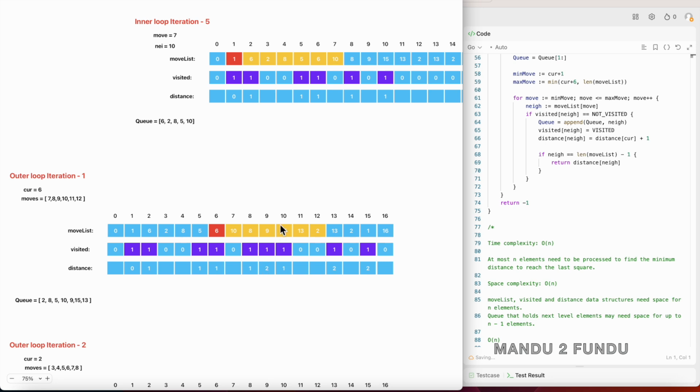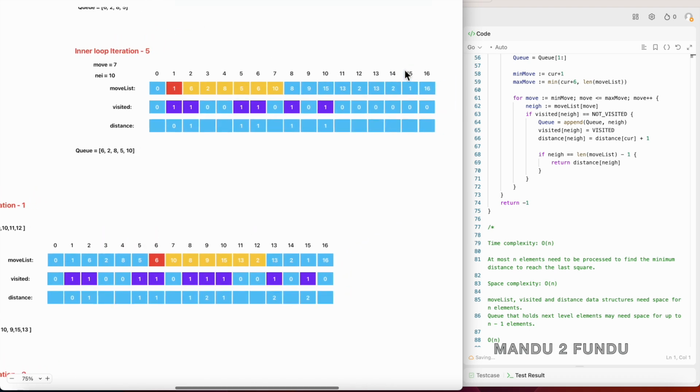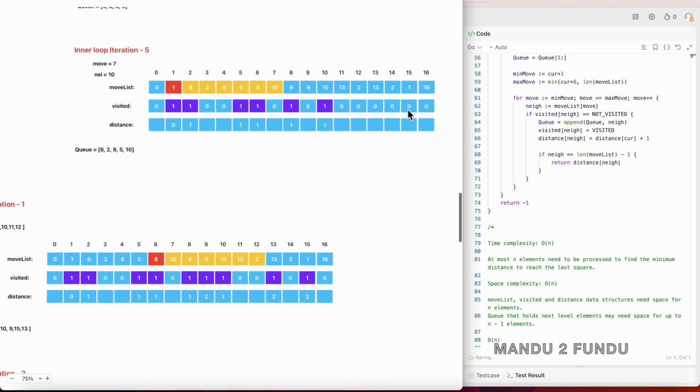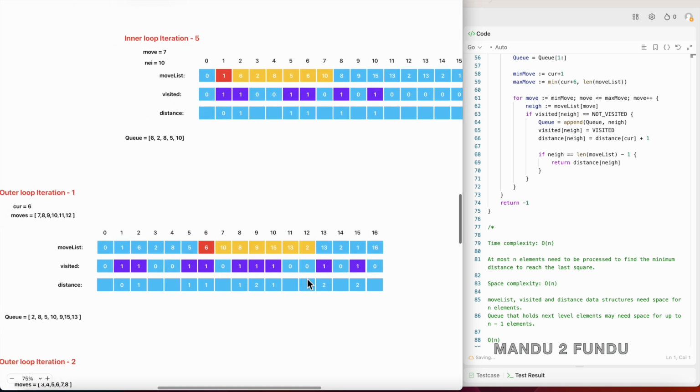Okay. And then the next is 15. So the position 15 is not yet visited. So we mark that as visited here, add 1 to the parent's distance, and update 2 as the distance for position 15.